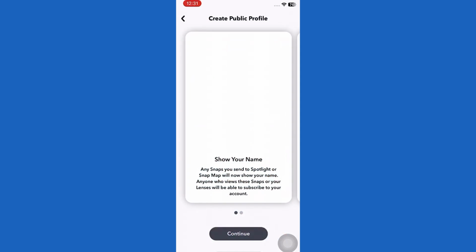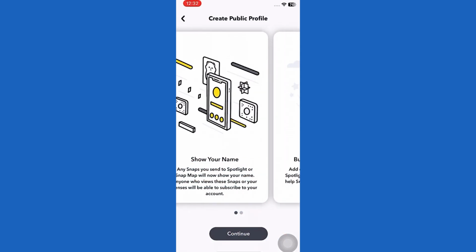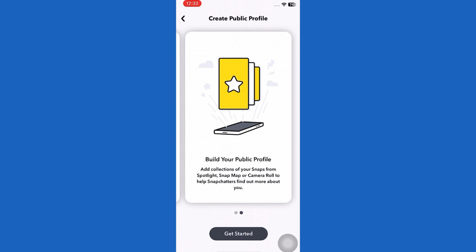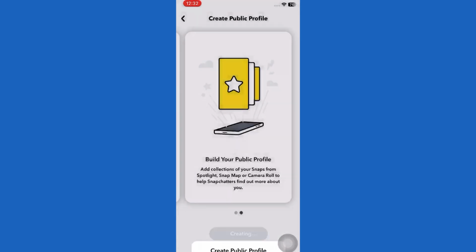Then tap on Continue and again tap on it. This means that whatever you post on Snapchat will be visible to everyone, and you can also delete this public profile whenever you want. Now tap on Create. Thus your public profile is created.